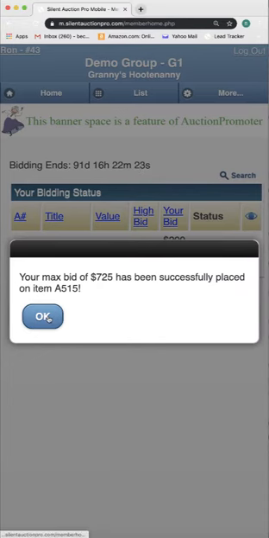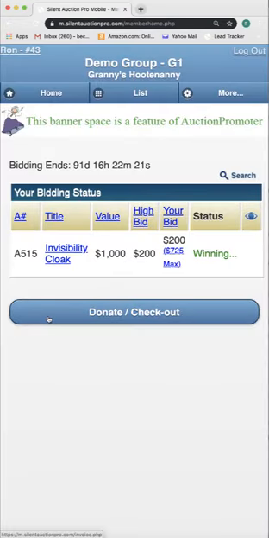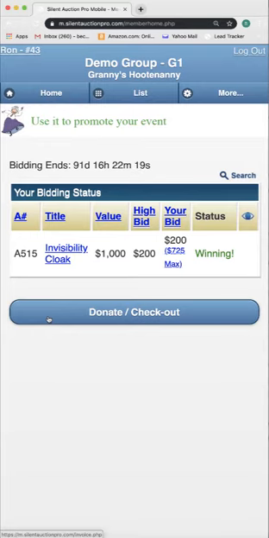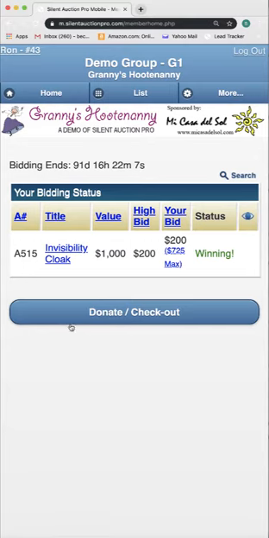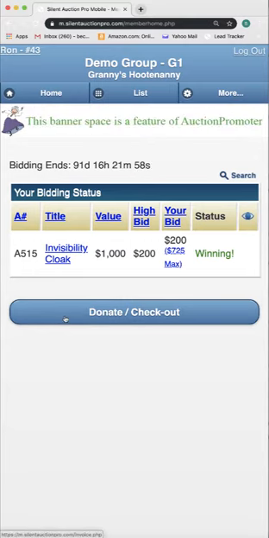If another bidder tries to outbid me, the system will continue to bid on my behalf until my stated maximum is reached. I can keep my eye on all my placed bids here on my home screen, and also initiate my payment from here as well when the auction ends. Well, that's our quick lesson on how to sign up for mobile bidding and how to place bids. You're ready to go win something.